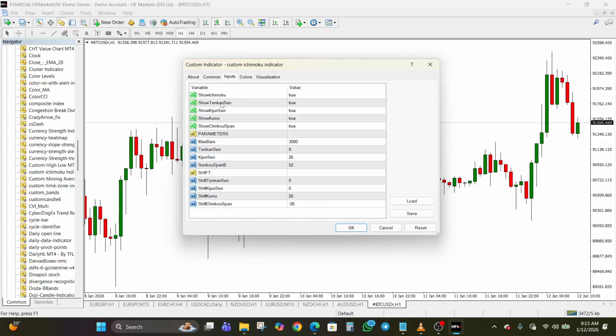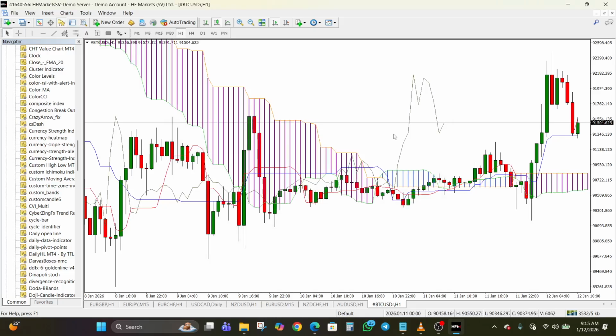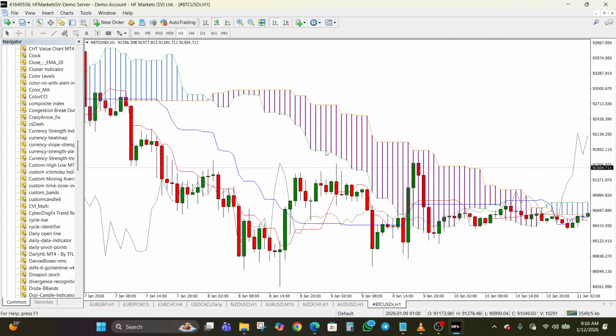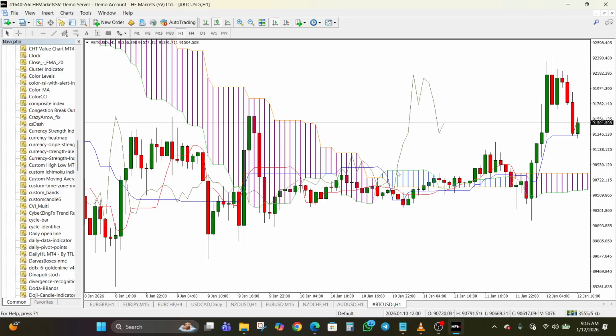If you want all these to be displayed, you just ensure that they are on true. Any one that you do not want to be displayed, you just change it to false. Okay, and then you can see all these other values. Once you are done modifying, if you have anything to modify, then you click on OK. And now this is the indicator.